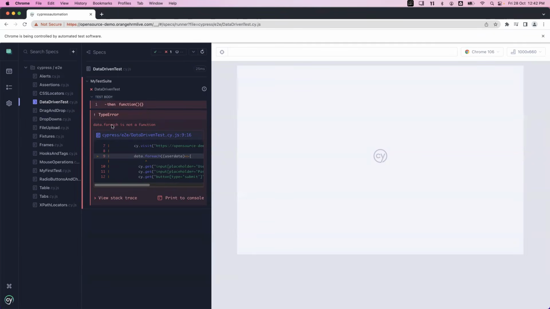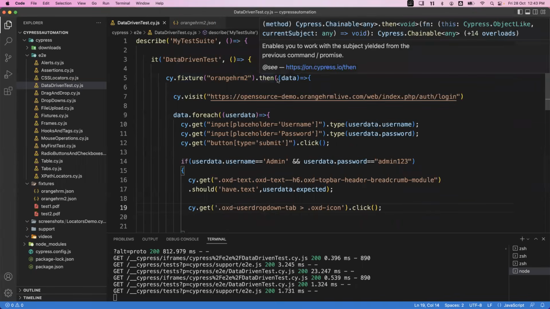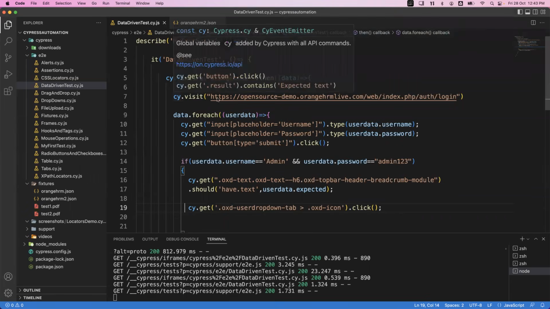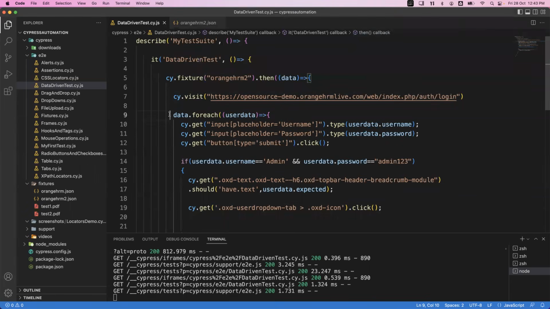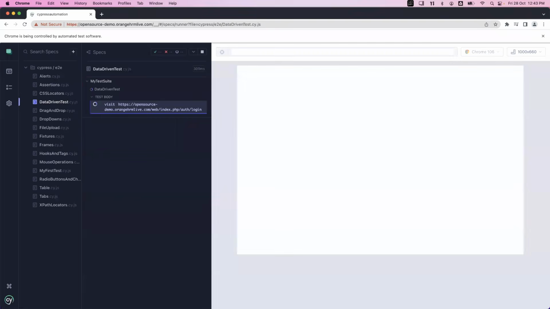It says forEach is not a function. So I think there is some syntactical error. Let's cross-check what the error is here. What we are basically doing is cy.fixture with orangeHRM2, then we get the data into the arrow function, then cy.visit, and then data.forEach. Here this is a syntax error actually. forEach has an uppercase character E. And this user data we are getting and passing everything. Perfect. Now let me run this once again, save and see.